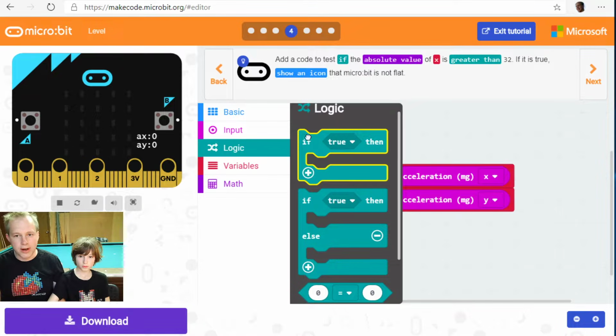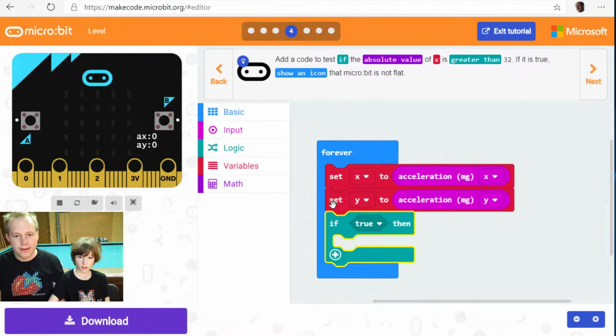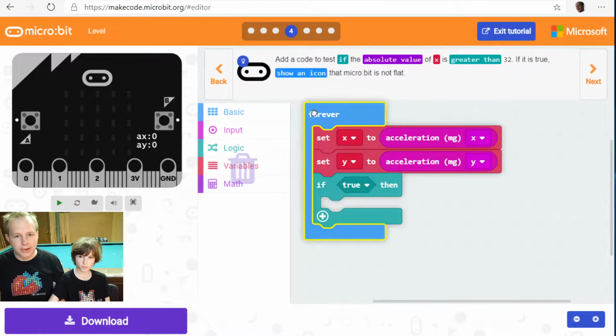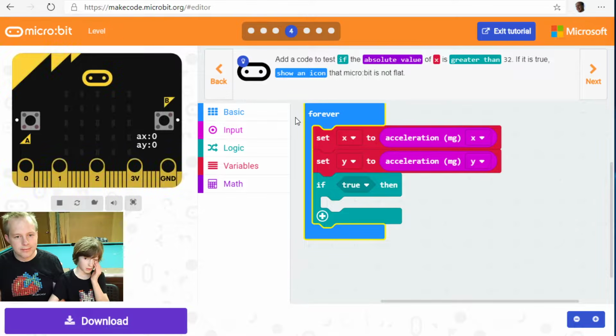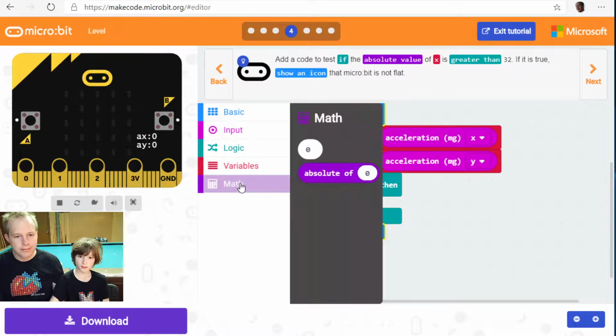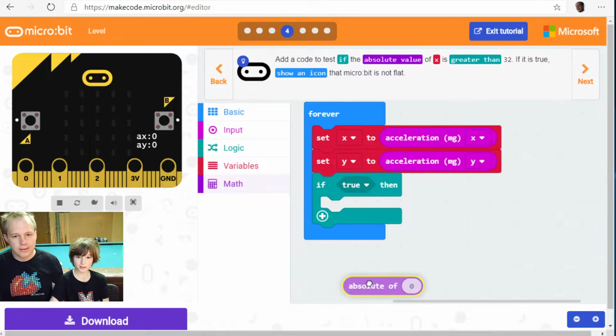All right, so if the color, so we know it's the if. Now, do you know what an absolute value is? It's like some kind of a math. Positive. Yeah, it takes a value and it just removes the sign in front of it. Sounds complicated, but it's not.